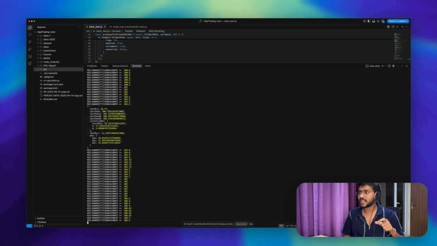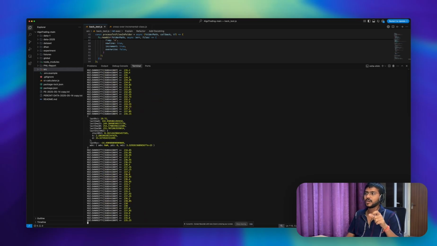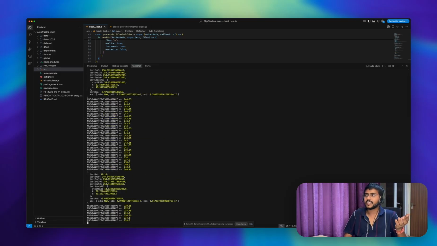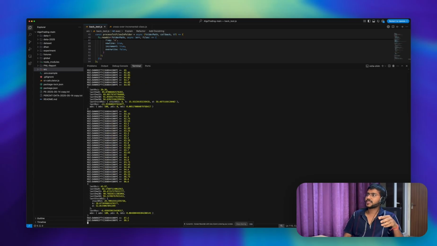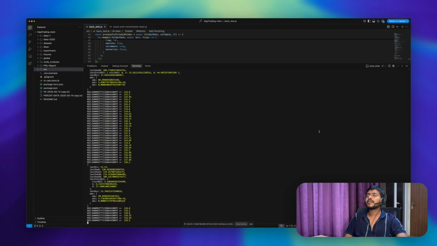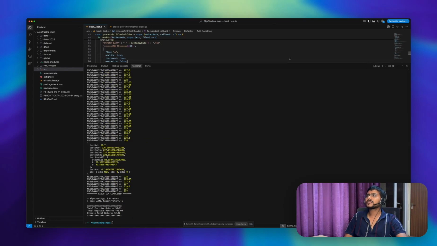So this calculation is very important. How much brokerage you are paying per trade, how much profit you need, and how much loss you are going to make per trade, so that you will be profitable at the end of the day. So that calculation is important. I'm not focusing on those calculations personally as of now, but I'm considering it.